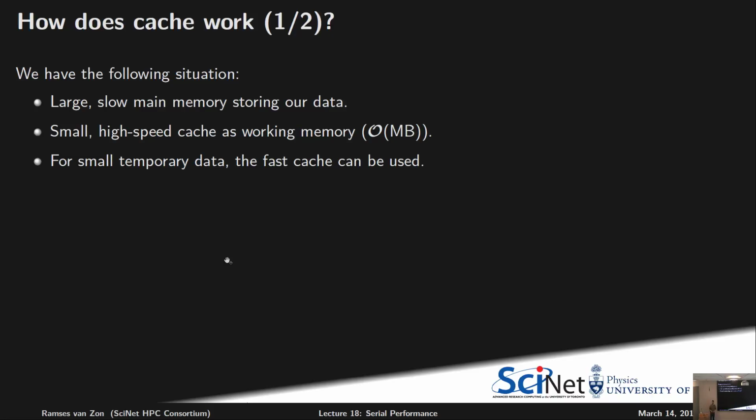So, as I said, we have slow memory, the main memory for storing our data, and we have this small high-speed cache as a working memory. Now, if we just have temporary data, say we make a small array that fits into cache, we work on it, and then out comes one number, that small temporary data can just live in cache.